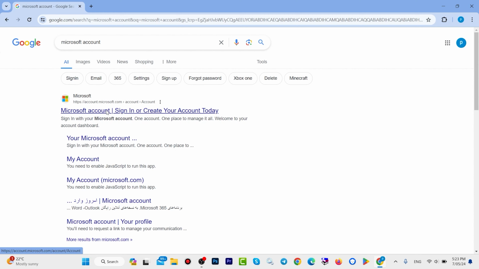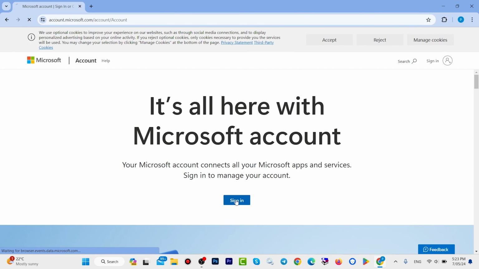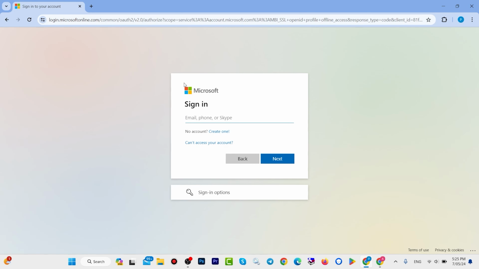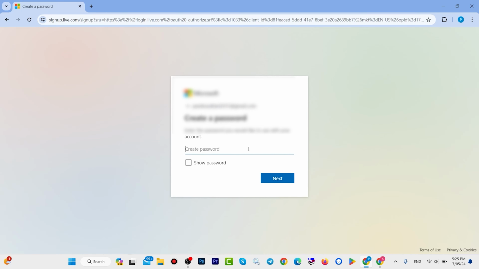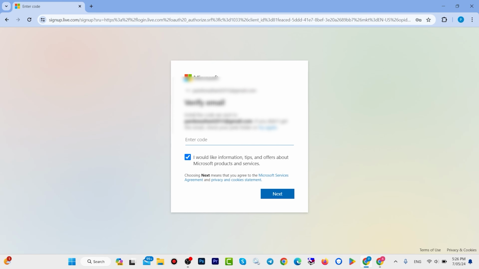Open this first link. Here is sign in, click here. Here we don't have a Microsoft account, so create one. Click here, create one. Here enter your email address. Click on next, create a password, click on next. Here open your email address.